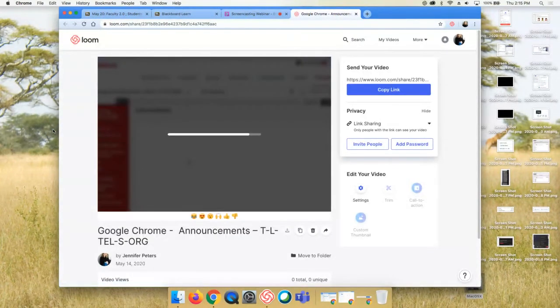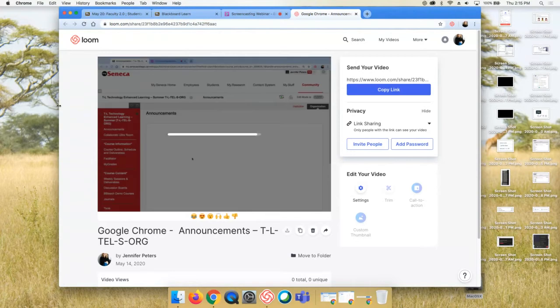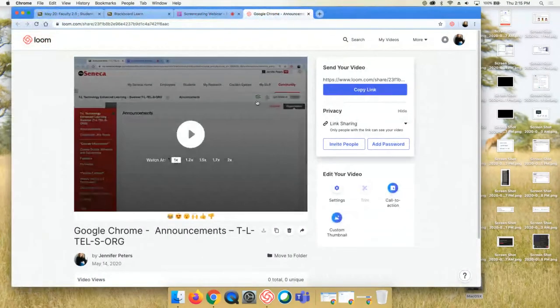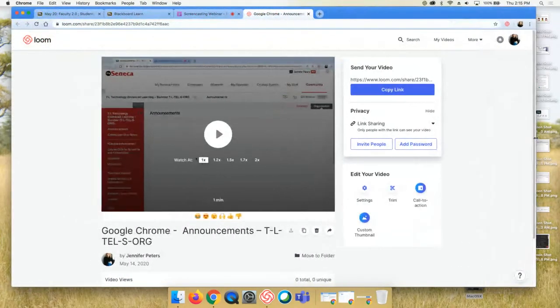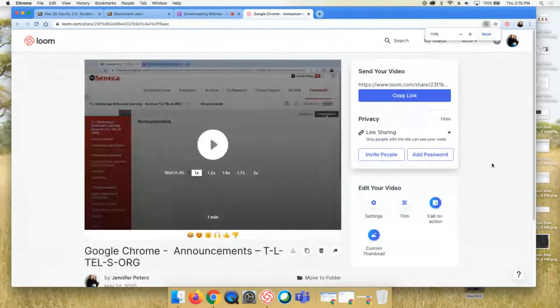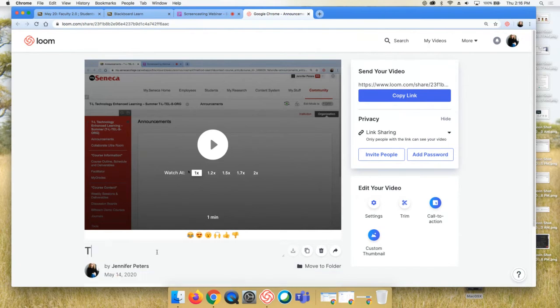In Loom, it automatically loads right up to its server. So this is the Loom dashboard that's right here. Let me make this a little bit bigger so you can see it. On the Loom dashboard, I can click here and just click play to review the video. I could edit the title like that. I could do a couple of other things here too.